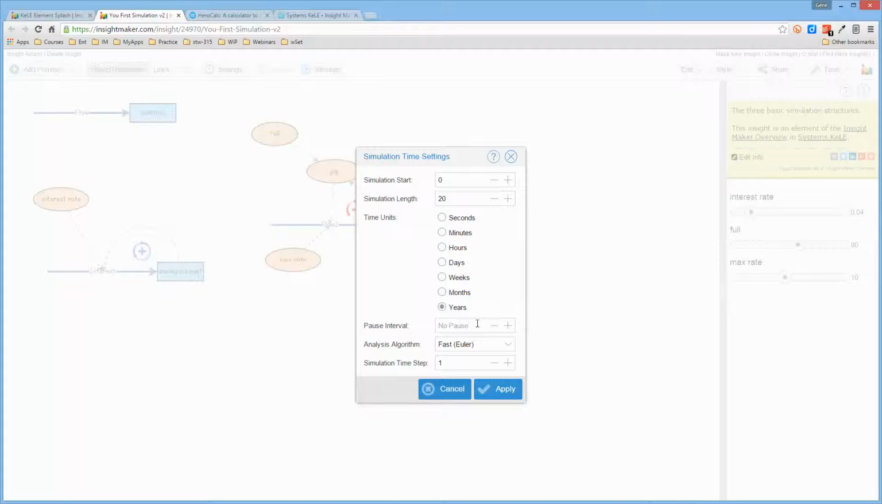Pause interval is to indicate that you want the simulation to stop periodically and allow the user to make changes to the parameters for the simulation. The simulation itself is a numerical integration of differential equations, and it uses an algorithm to do that. The quick method is called Euler, and a more accurate method is RK4, though for most instances Euler will be fast enough.